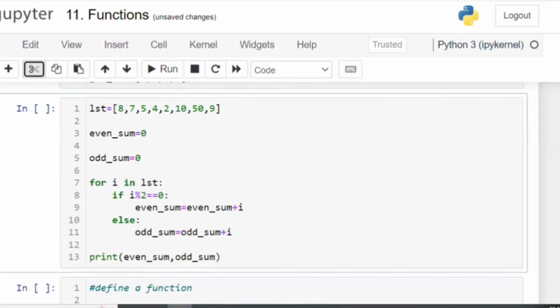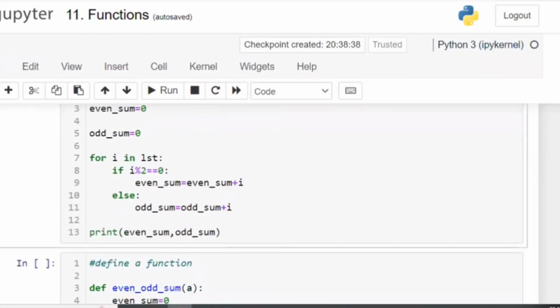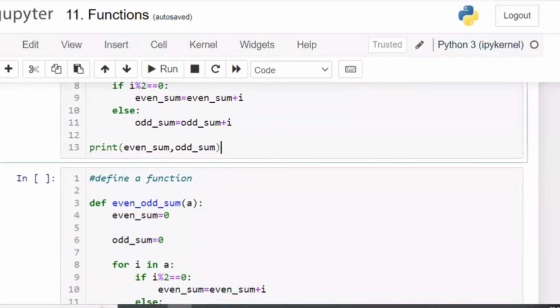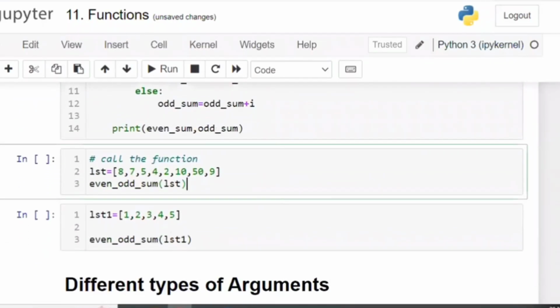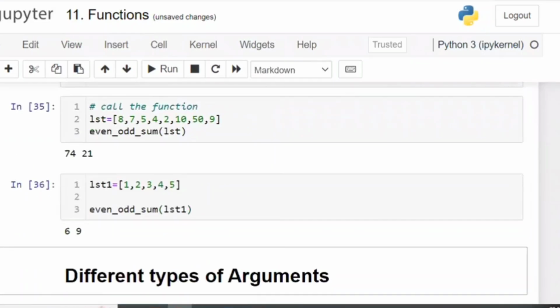So the same code. Okay. Here we have written the same thing, odd sum, even sum, and I have printed with respect to this one. And I have created the same thing as a function. I am creating the function and calling the function. Simple. Whatever values you have given, it is applying the same function within those values.